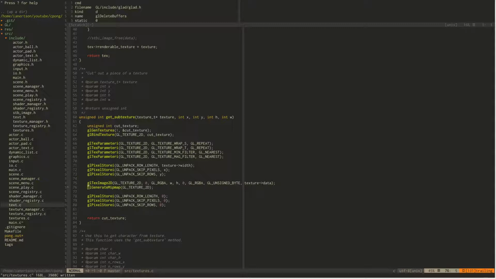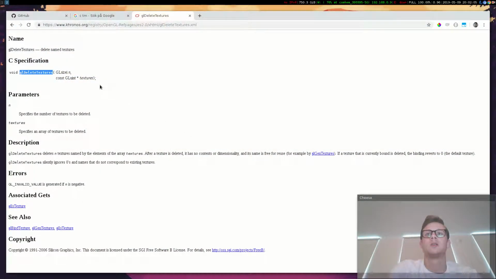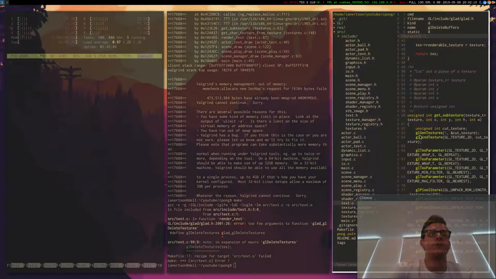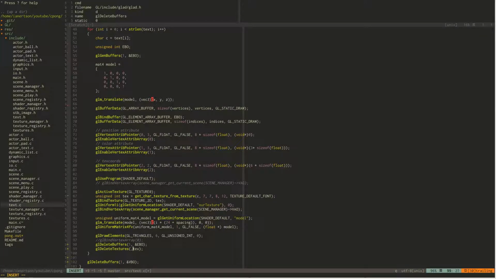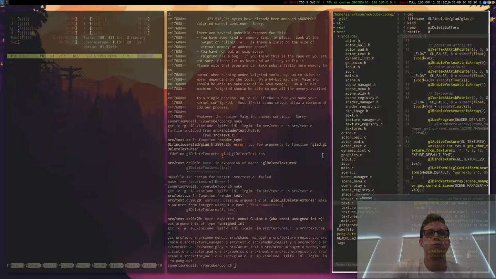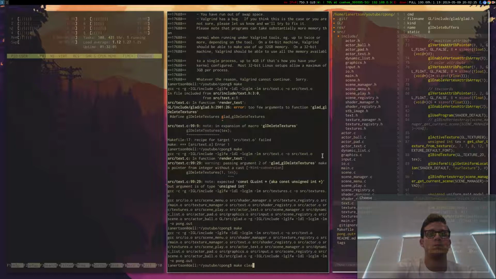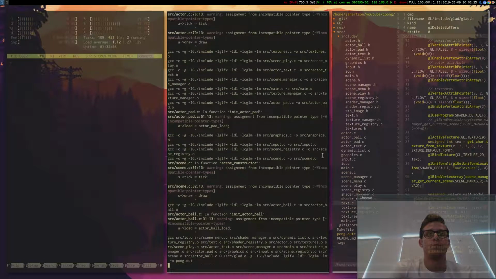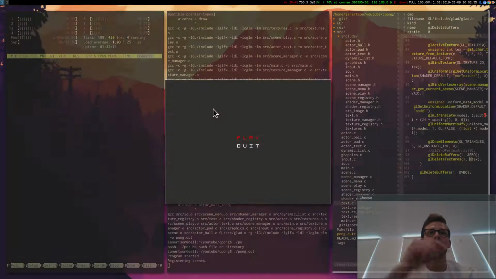So yeah, I mean, that makes sense. Wait, size, number of textures to be deleted, and we're deleting one texture. Just like that, right? No. So it should be like that, probably. So let's look at it again.